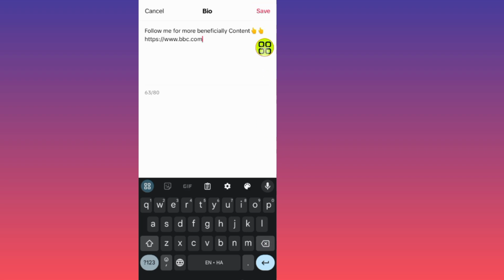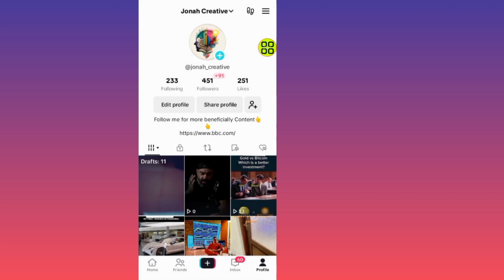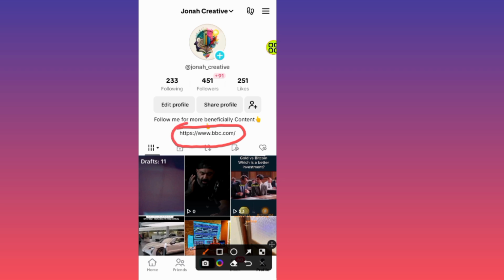If you tap on this save button now, it will take you back to this section. Now you will be able to see your Discord link in this section. That's it guys, on how to put your Discord link on TikTok.